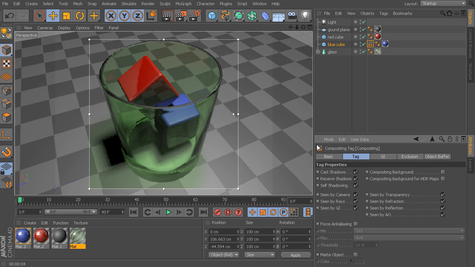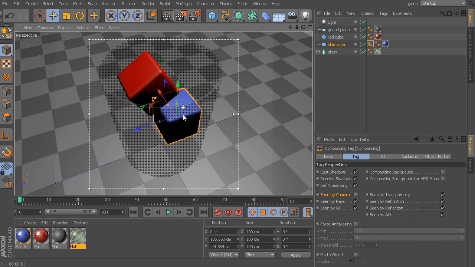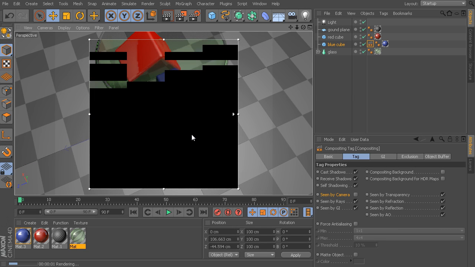So what we could do is, again, with this blue cube and its compositing tag selected, tell this to not be seen by the camera, or we could tell it to not be seen by rays. So let's see what happens if we turn off this seen by camera. We'll turn that off, give that just a moment, and now you can see this area that was initially containing our cube, this little sliver of the cube, is gone. So it's not actually able to be seen by the camera itself anymore.